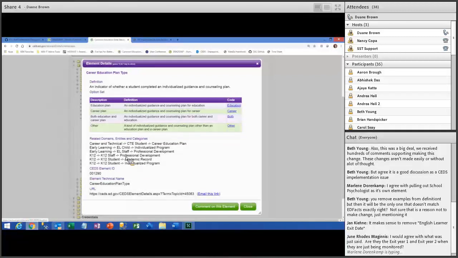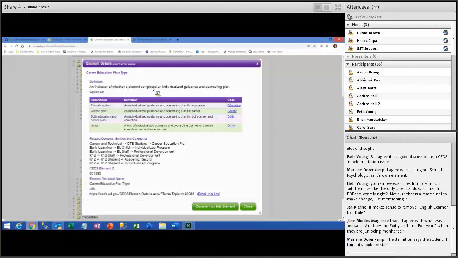It is in K-12 student, and I'm just wondering if this is not an indication of an opportunity where a teacher becomes a student. Is that how others would read into this? But there's a career education plan for a CTE student. We also have it for EL staff professional development. We have it for K-12 staff, K-12 student academic record, and K-12 student individualized program all contain a career education plan type. And I'm wondering if this is an instance where the individual itself becomes a student.